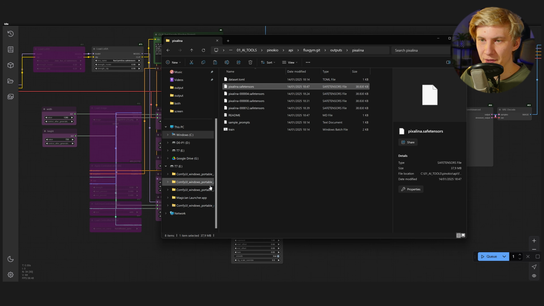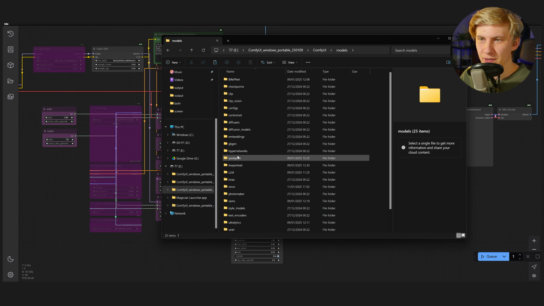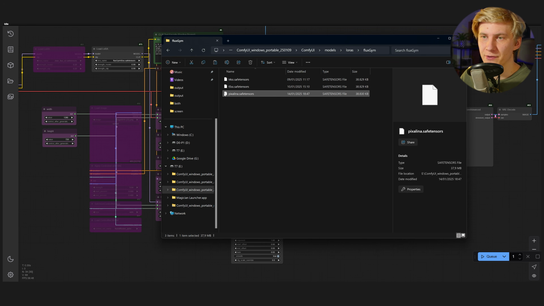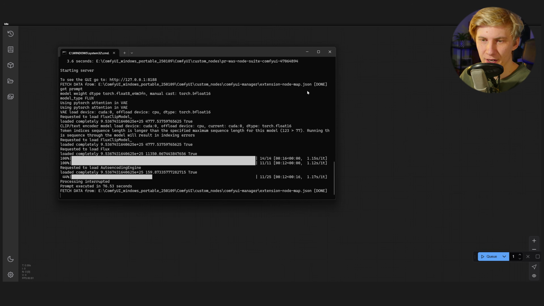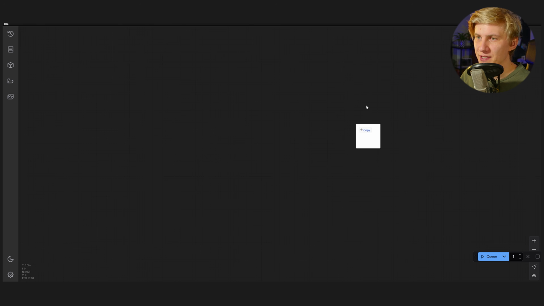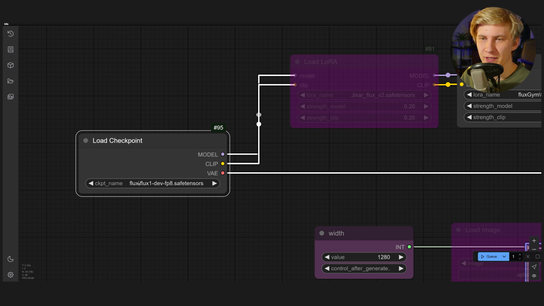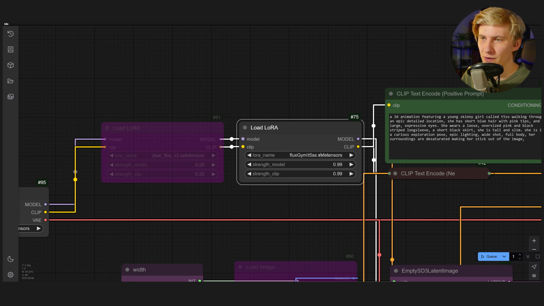So I just copy that, and then I go into my ComfyUI folder, Models, LoRAs, and I created an extra folder for Flux Gym LoRAs, so I'm just going to throw that in there. And then you need to refresh or restart ComfyUI. Then I just load in my standard Flux image generation workflow. We're loading in our Flux Dev checkpoint here, and then we need to load in our LoRA here.